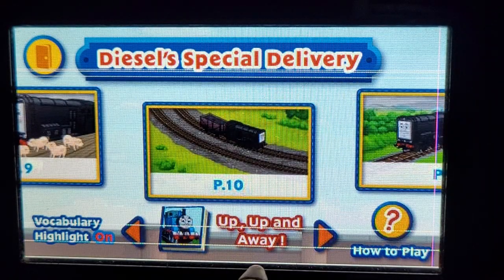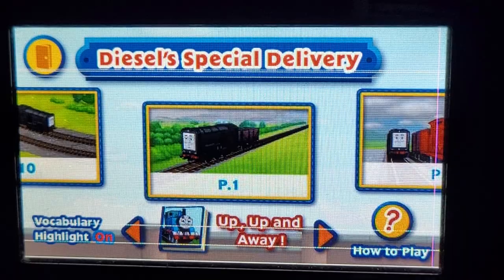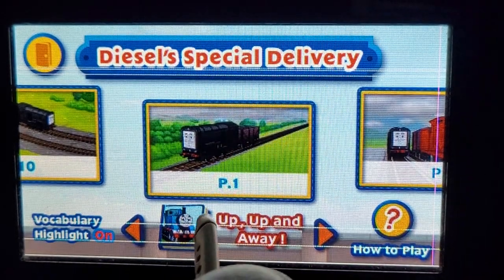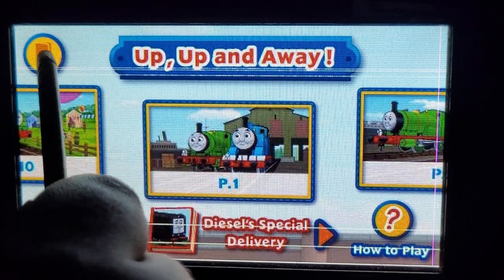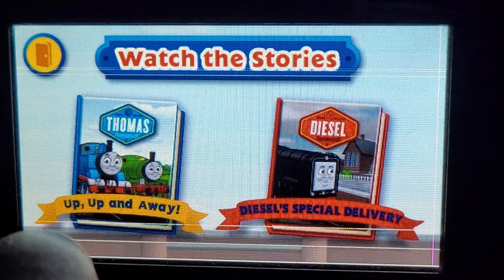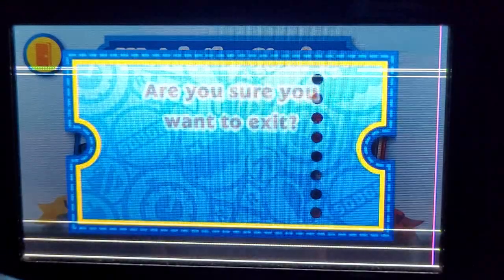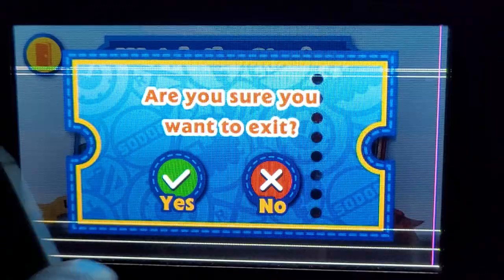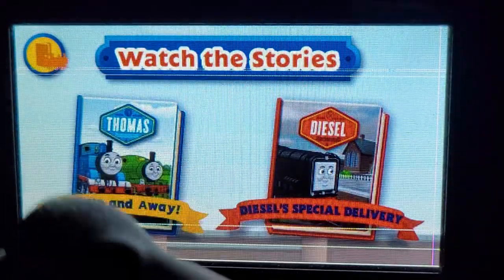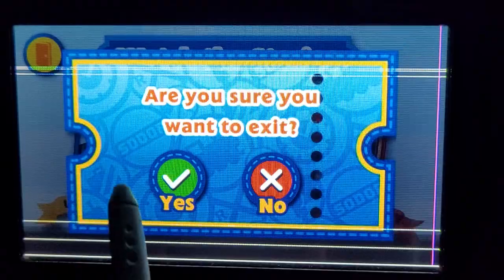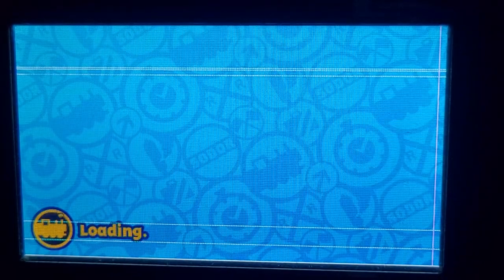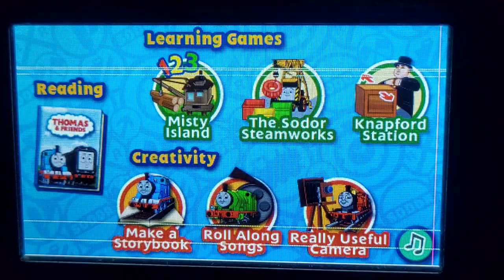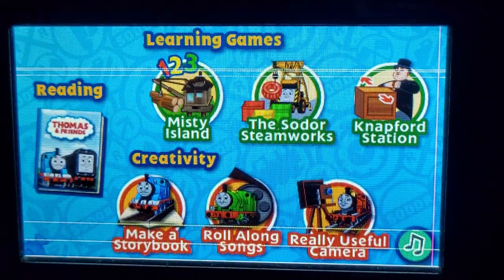Touch a page to start the story. One. Diesel's special delivery. Up, up, and away. Choose a story to read. Are you sure you want to exit? No. Are you sure you want to exit? Yes. How would you like to play? Touch an icon to get started.